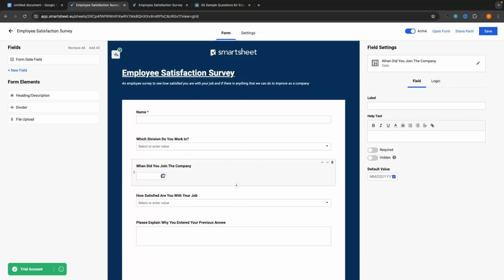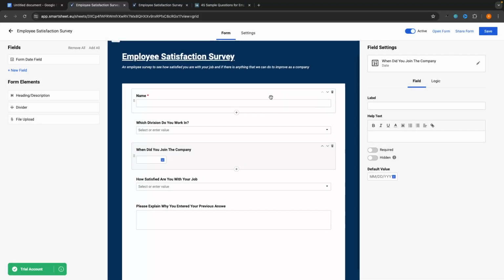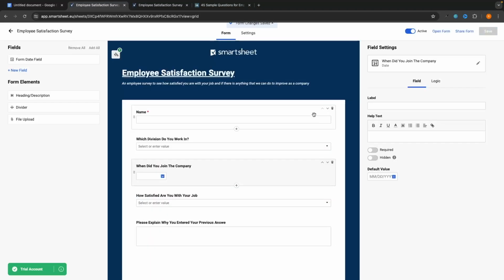So now my employees can come in, they can click on this calendar feature, and they can choose the date that they joined the company. So that is how we can go through. We can add in these different fields, and we can add all of the questions that we need to into this Smartsheet form. Now, once you have done all of that, once again, we will go ahead and save this.